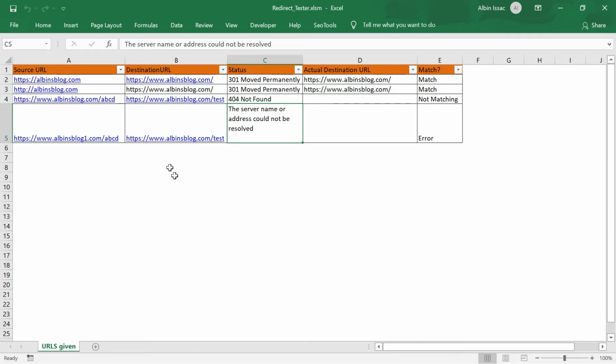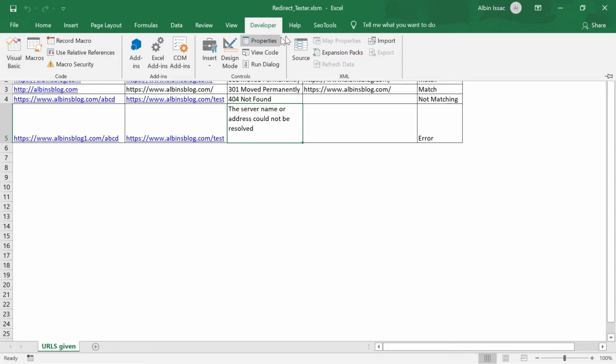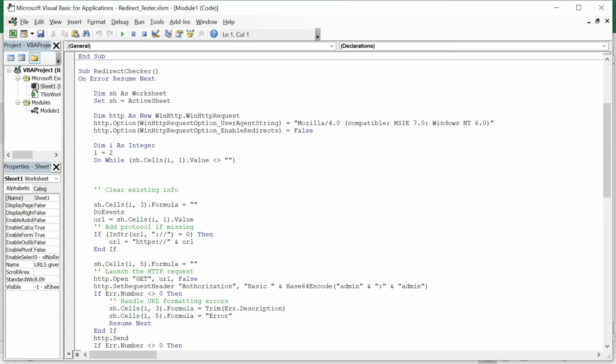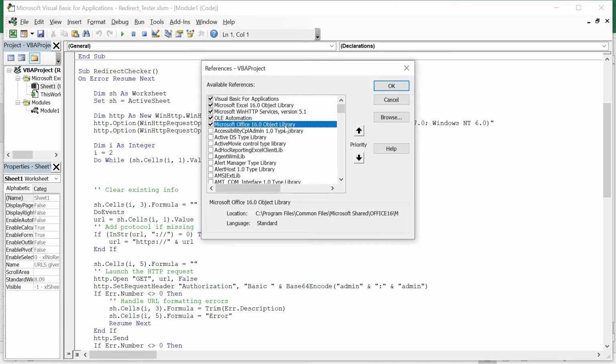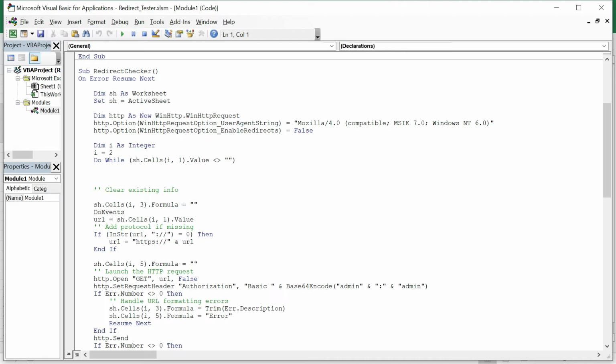One more step we need to do is enable some add-ons. For that, go into this Visual Basic developer, click on Visual Basic. In this window, click on Tools, References. Here you need to enable this particular add-on, Microsoft WinHTTP Services. This will help us to connect to that end URL from this VB project. Just enable that, check this and click OK. Now we have enabled the required add-ons and other things.